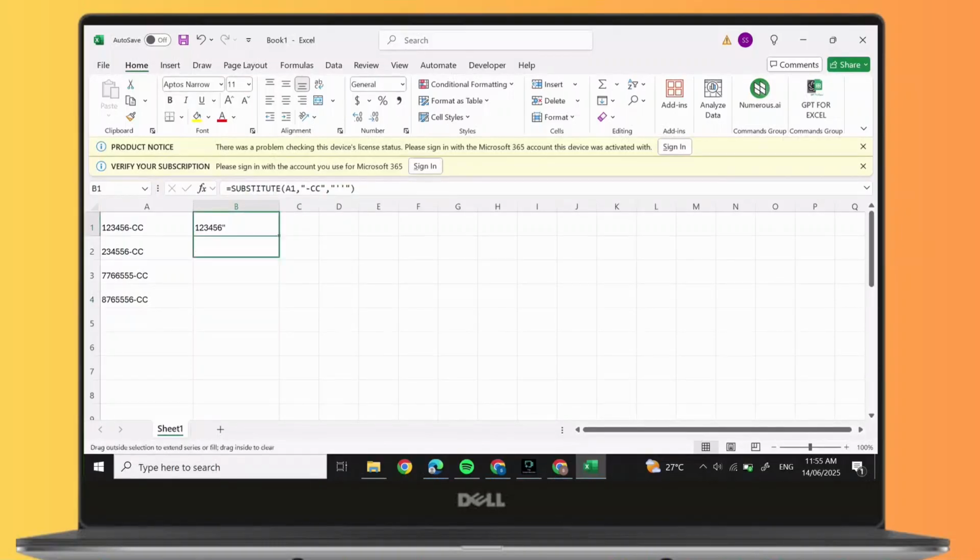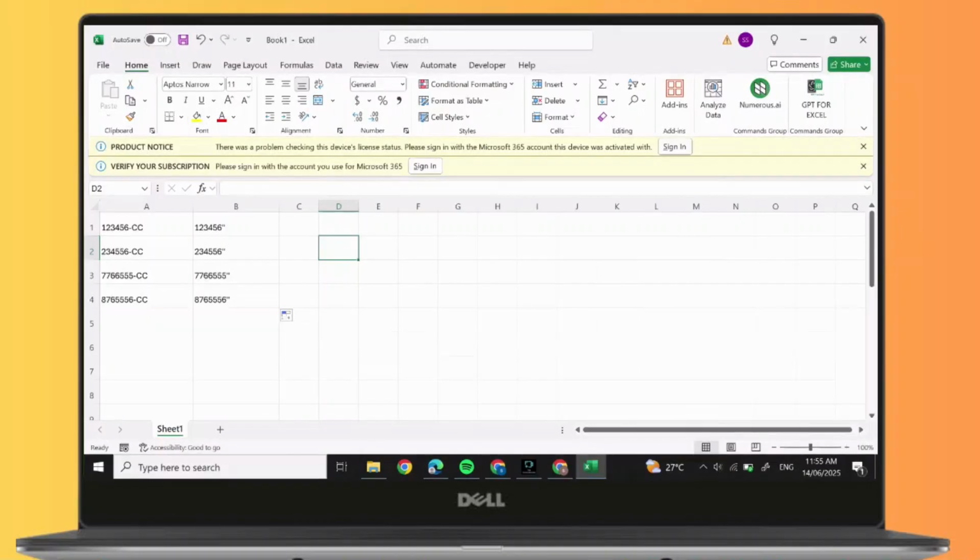You can simply drag it at the bottom and you'll find all the numbers of the other cells as well. And you can simply delete the first one and then paste the second one. And this is how to remove certain characters in Excel.